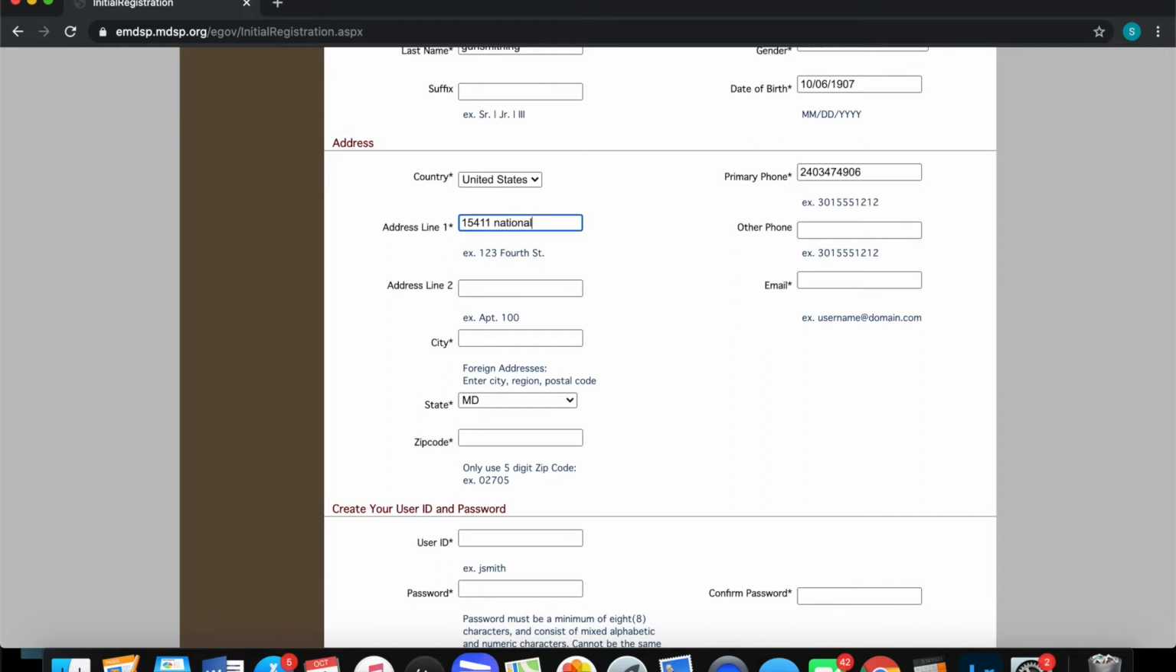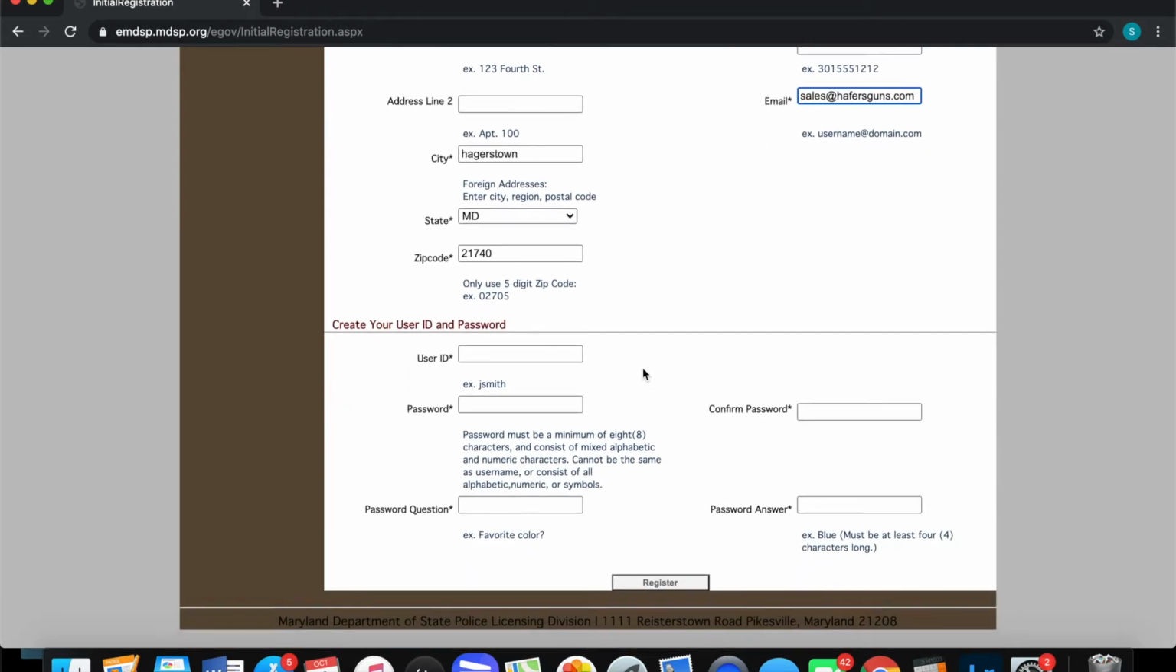You'll notice that line 2 is for if you live in an apartment. You can put your apartment number down there. Then your city, state, zip code, and whatever address you put in here, this is where they're going to send your HQL. So make sure you put your right address in there. Your email, and email is required. If you don't have an email, Gmail is really easy to create an account. And then we'll scroll down.